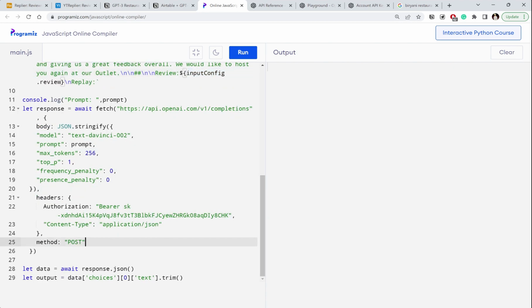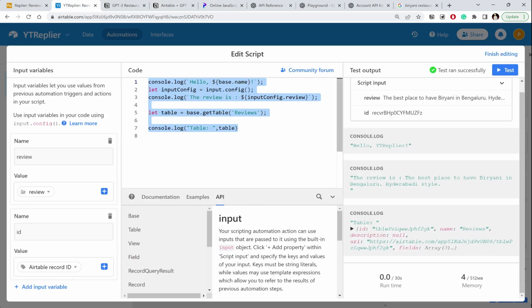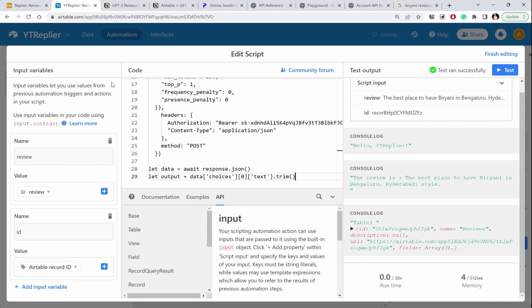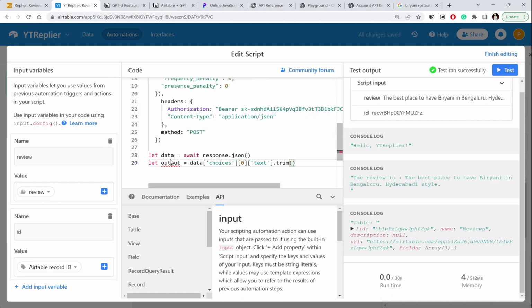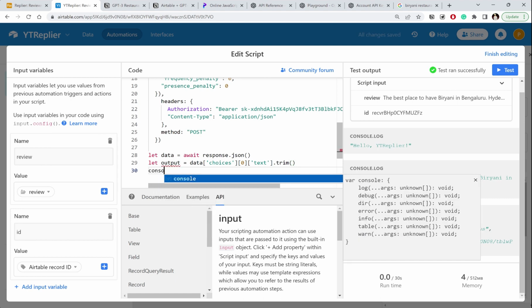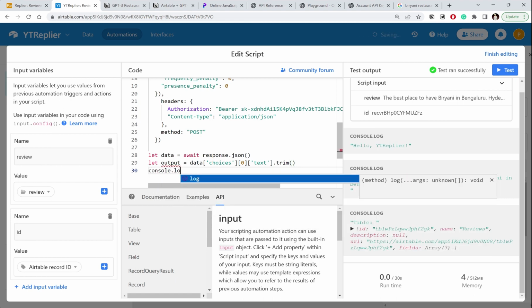Now let's copy this and see whether it works. Let me copy this and paste it here again. And you can see we have this. Let's do a console.log of the output.